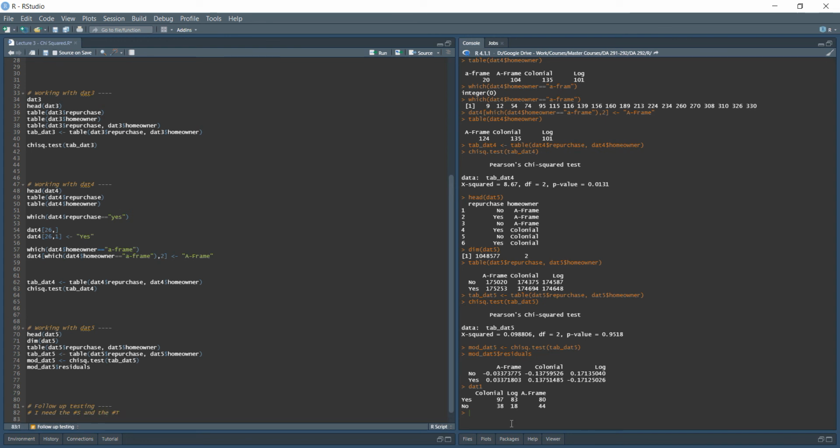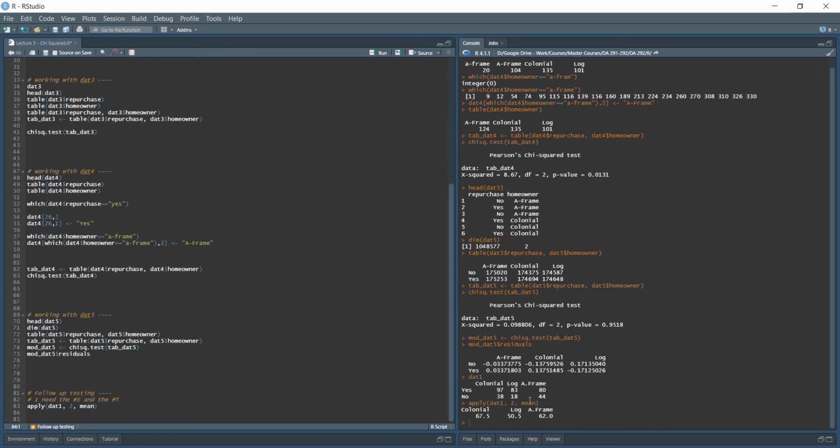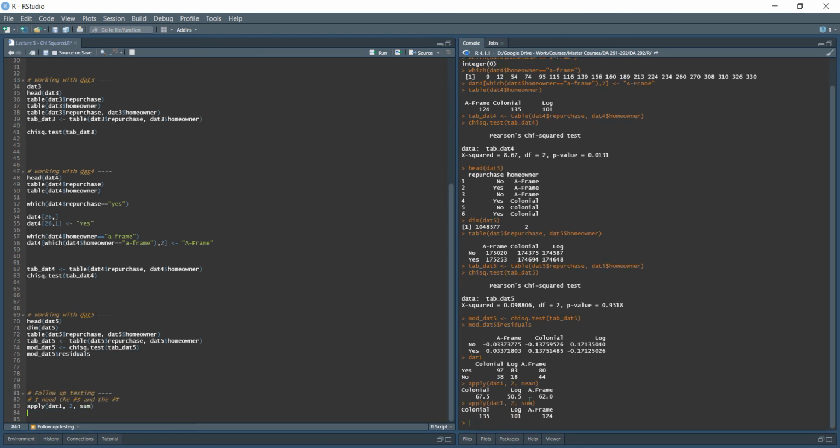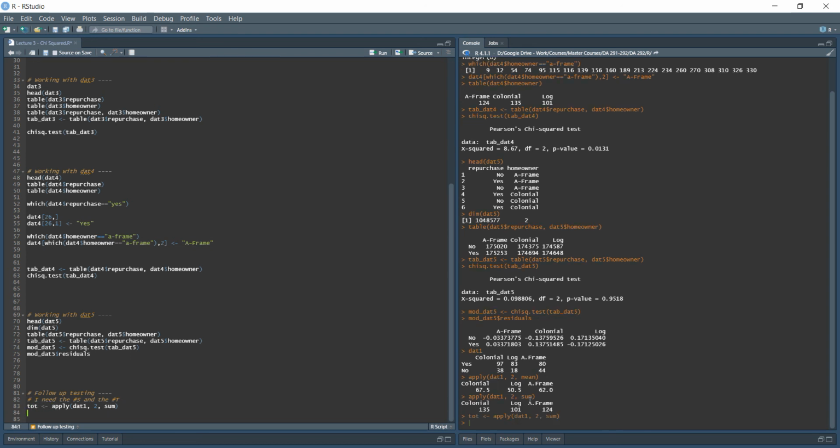Real quick, I can apply the number total for each column using the apply command. So I'll do DAT1, and then I have to pick margin, all in caps. I can do 1 or 2. 1 stands for row, so I can sum across the rows. That would be the total number of yeses, the total number of no's. In this case, I want to sum across the columns to do 2, margin equals 2. So the total number of colonial, log, and A-frame homes. And then I give it the function that I want it to do, the mean, or in this case, I want to do the sum. All right, so that's how I do the total, and I'll go on and save this as a variable called tote.